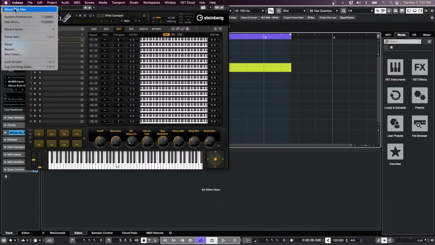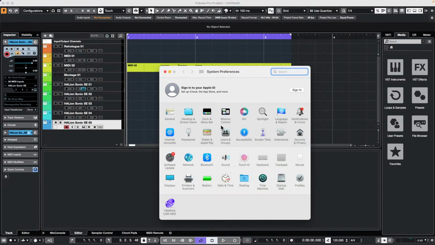Just change one quick preference on my Mac here. Sorry about that. Let me see if I can find it quickly.